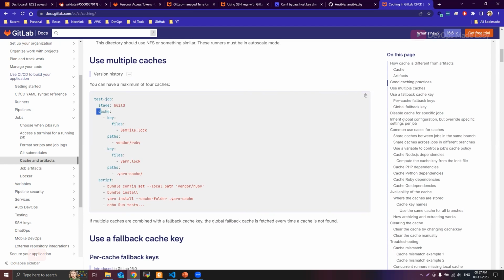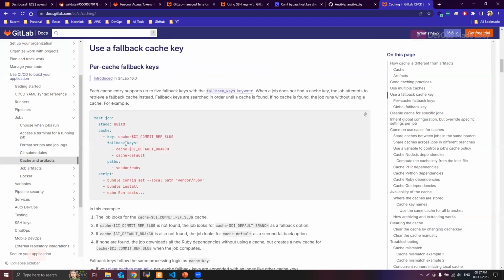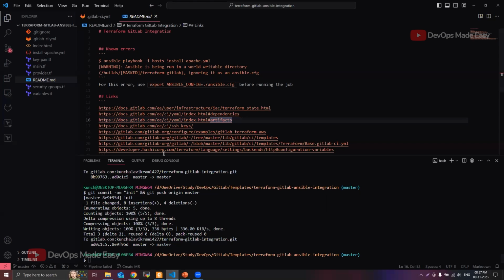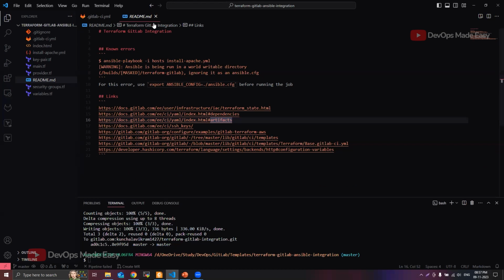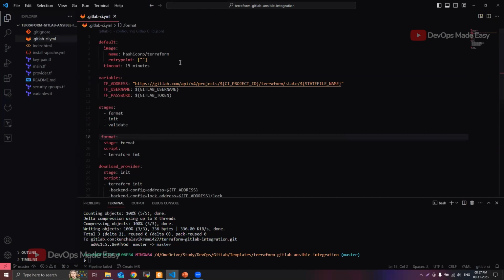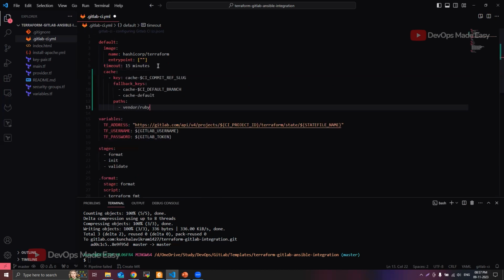So how do you create a cache? You can create cache at the job level or at the global level also. You should have a cache key and whatever files that you want to cache. It can be files or it can be paths. It can be both. And also you can have cache with a name. Let's simply copy this syntax. Because this particular .terraform folder is required by multiple jobs, we'll put the cache directly here.